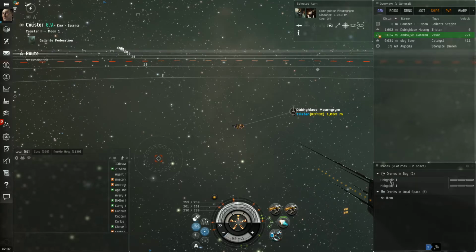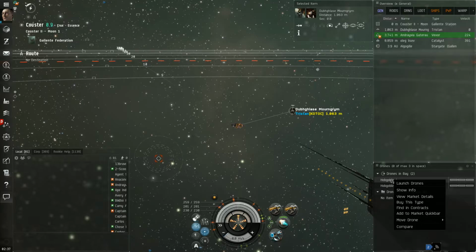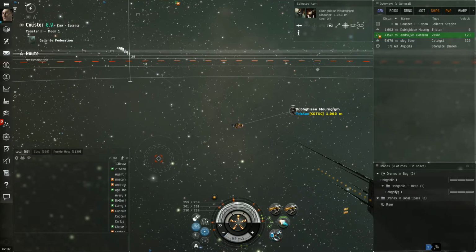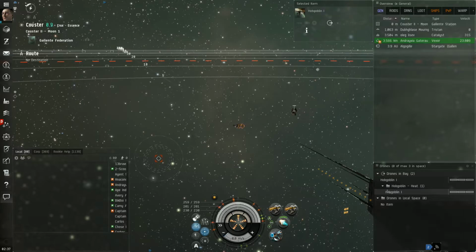The way you do that is you simply right click any drone, select move drone, and then you can either create a new group or move it into an existing group. In this case, I've already created a group called Hobgoblin-Heat, and by doing that we now have a folder for that Hobgoblin, and I'm going to go ahead and drag the other one up in there as well. And, oh, actually that's the wrong one. This one down into there.